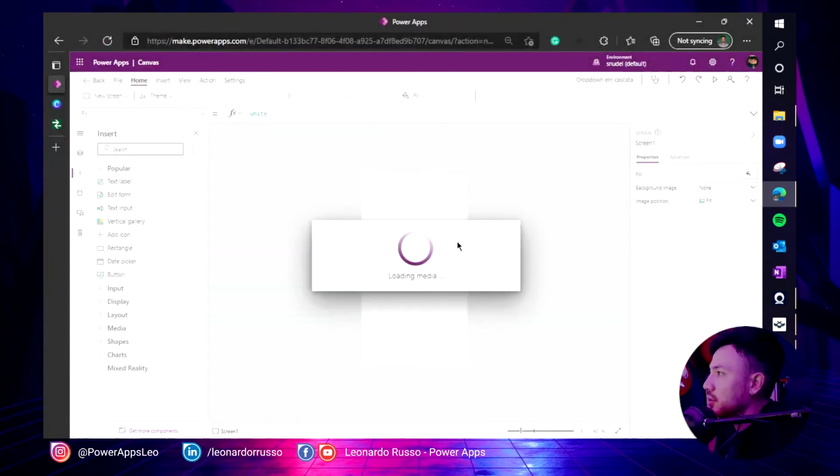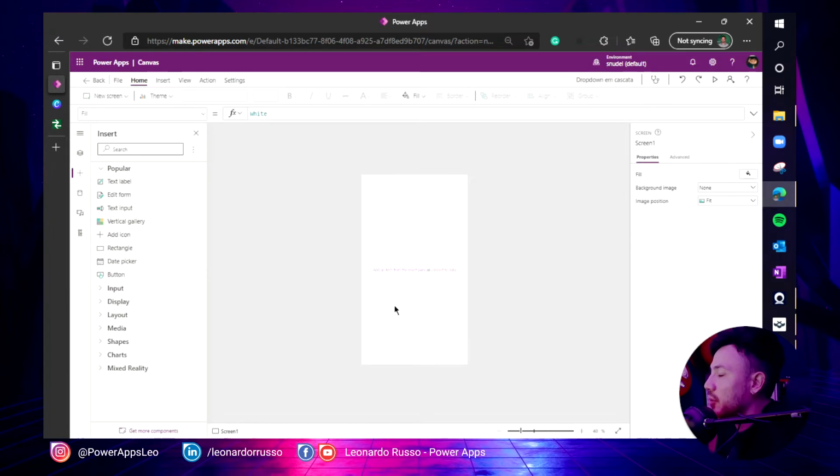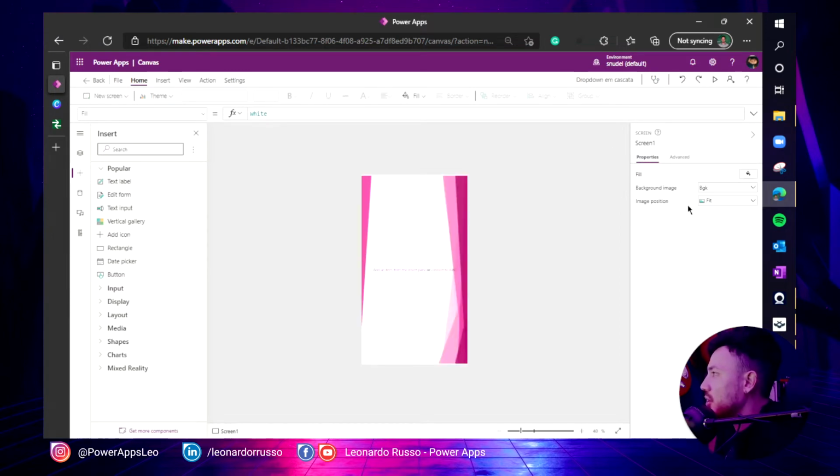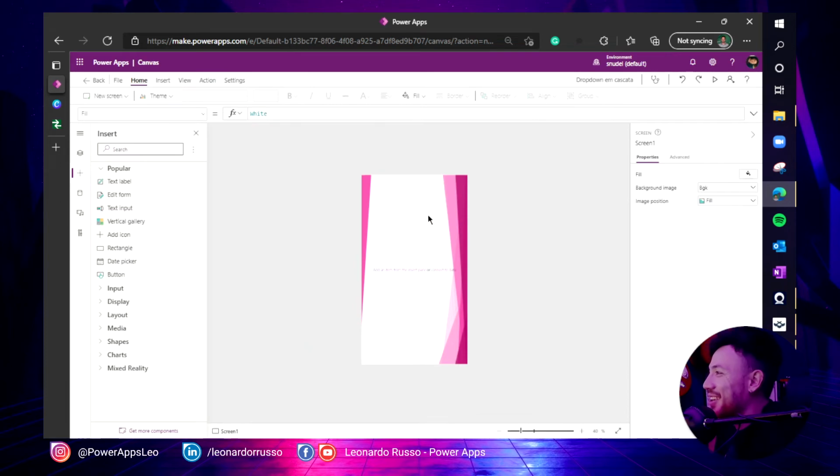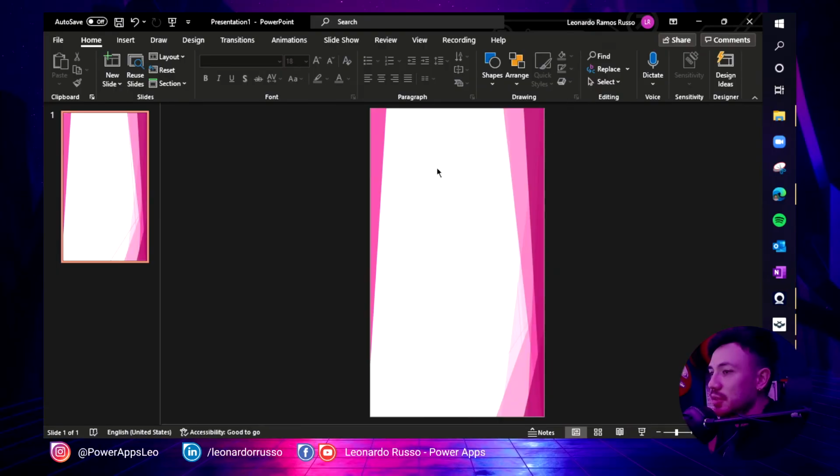All right, so here we have the background we just created. And let's change the image position to fill. All right. Okay, it's looking cool, it's looking modern. All right, so this is the first way that we can create a background. Of course, you can use your design skills to create a lot of stuff. So this is how we do it in PowerPoint.